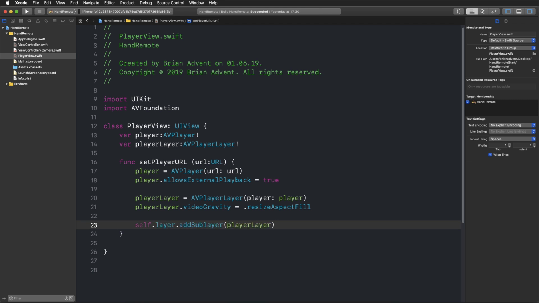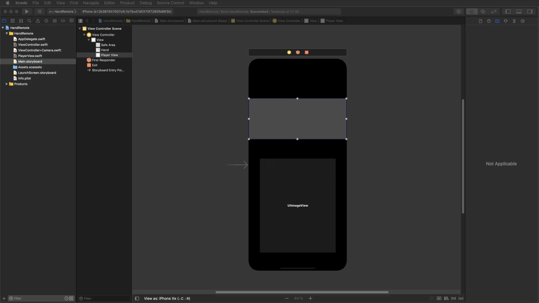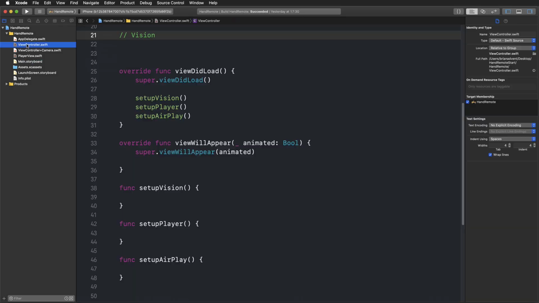And with that, we actually could see something, but I'm just going to resize my player layer's frame to our view's bounds so that we really fill the whole frame, or the whole UIView, with our video in that case. And to actually display something, we need to have kind of a video source. And I just have a very simple demo video here. You already saw that in the beginning of this video.